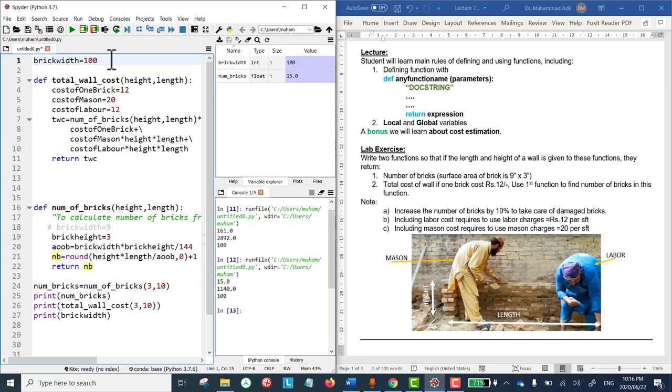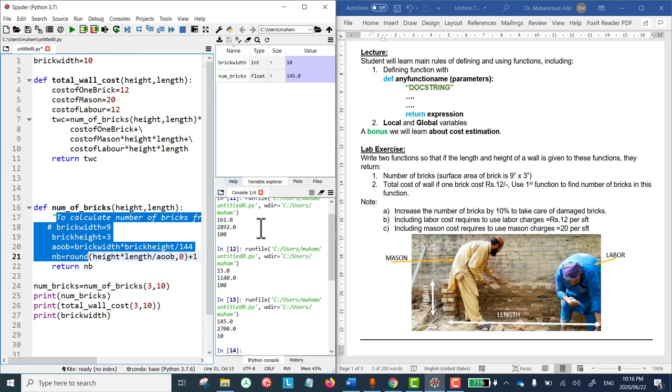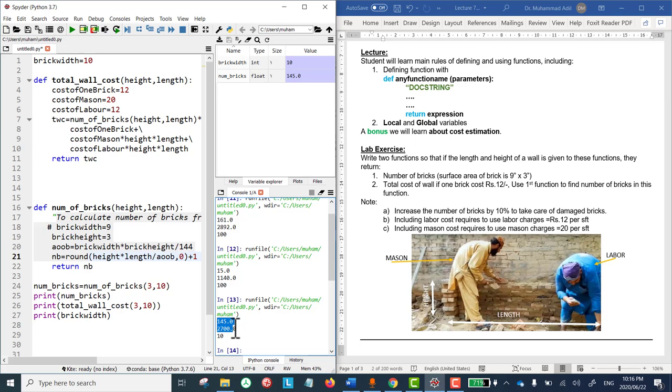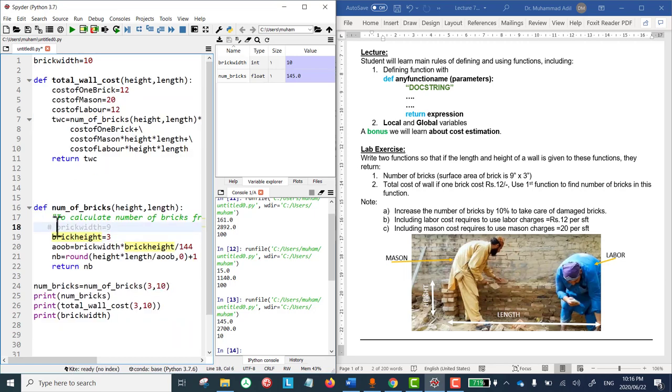So let me change it to 10 just to see whether this value of brick width is also available inside this function as well, because it is a global value. Let me run this again. So yes, it has actually changed the result as well. And this means that the variables which are written outside the functions are global variables. They are available everywhere in the code, while any variables which are written like this one inside the function are local, they cannot be used outside at all.